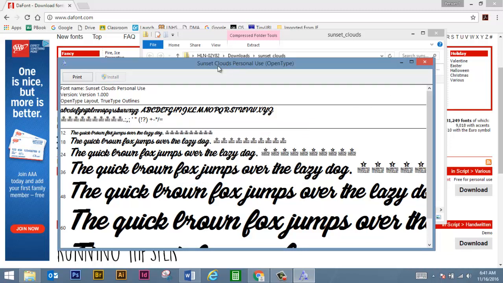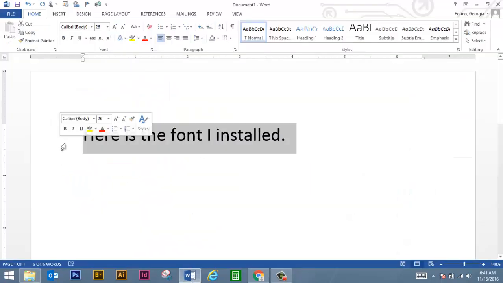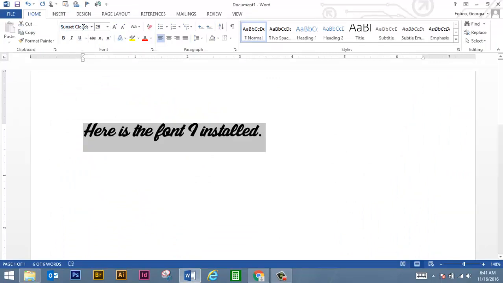Now, the hard part is remembering what the name of the font is, right? So it's Sunset Clouds. So now if I go to any of my programs, I'll just use Word and go up here in Sunset Clouds. There's the font I just installed.